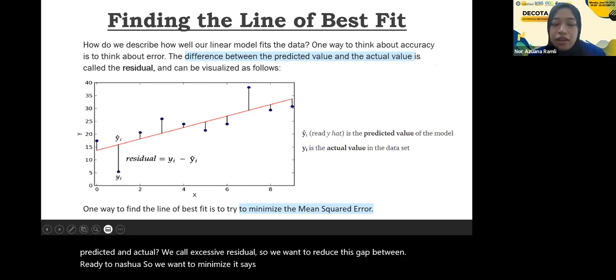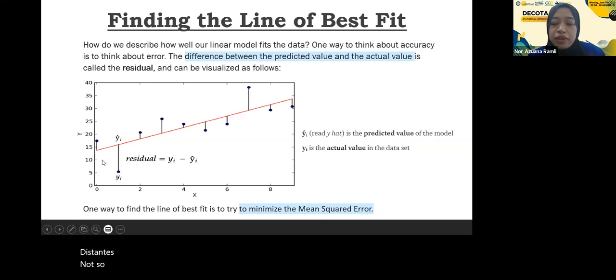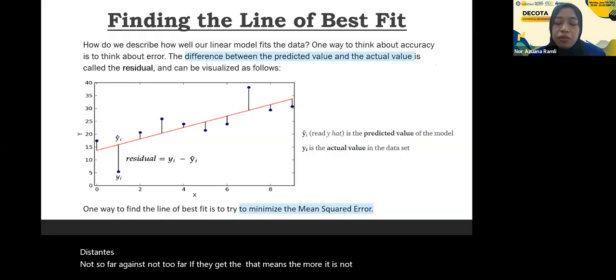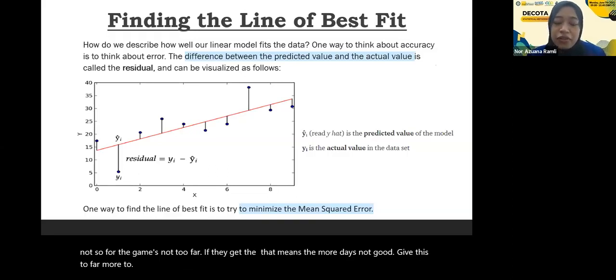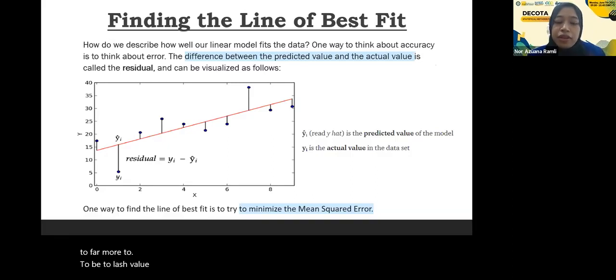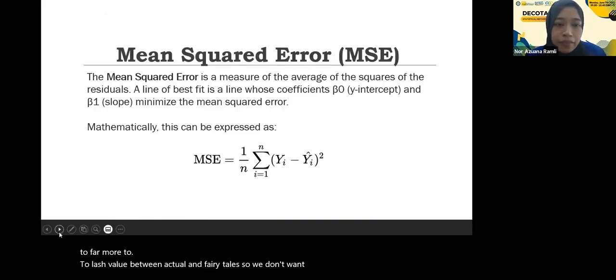If the residual is minimized, that means your model is best. The distance is not too far. The gap is not too far. If the gap is too far, that means your model is not good, because there is too big, too large a value between actual and predicted. So we don't want that, right?